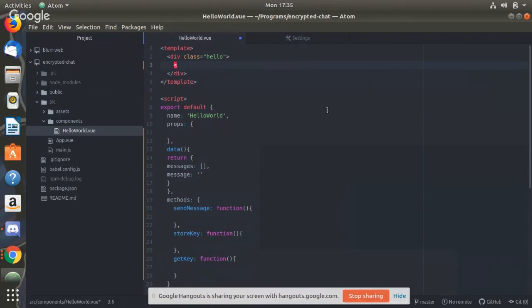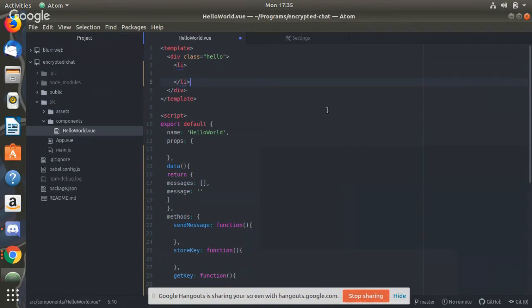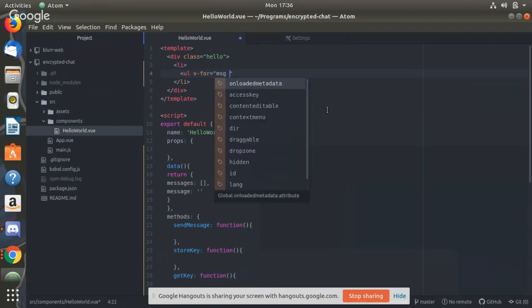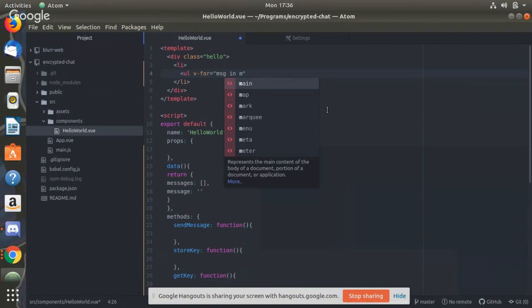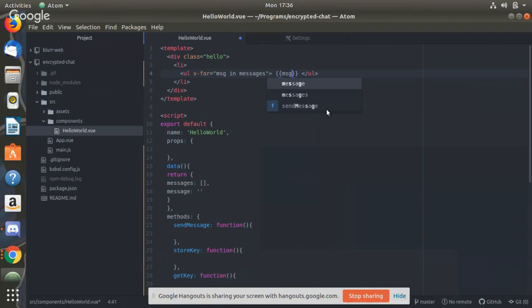So we're gonna want, let's just put list item ULv4 equals message or MSG in messages. And then we just want to show message.